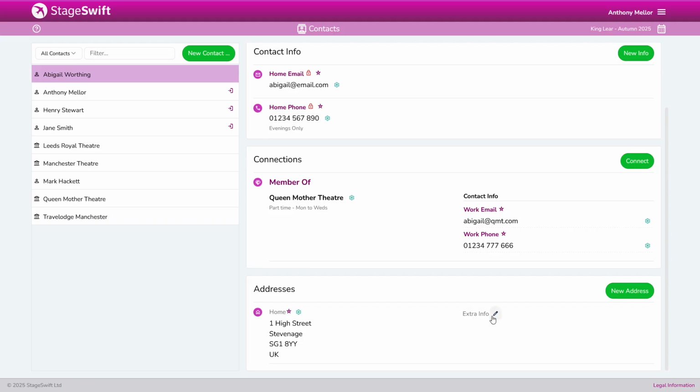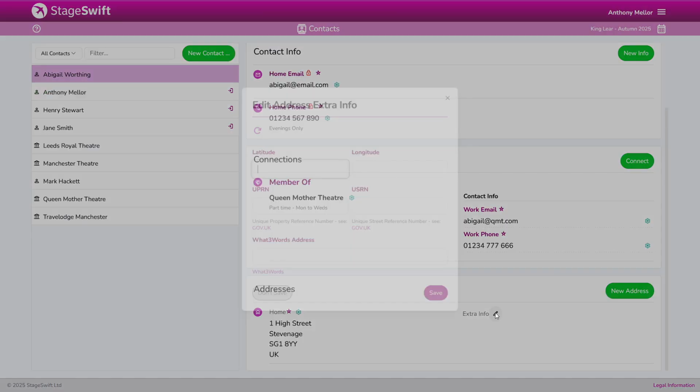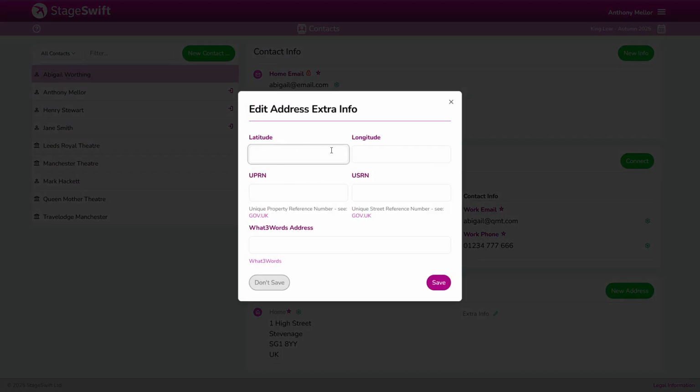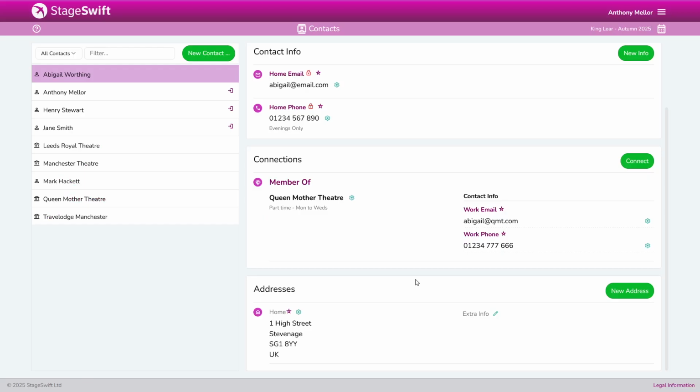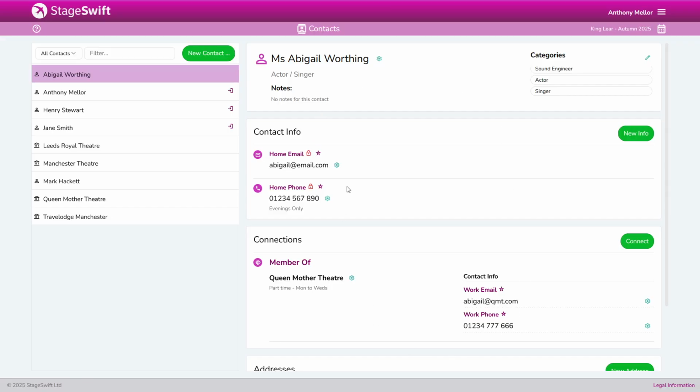There's also extra info for addresses here. You may or may not need to use this, but it can be quite useful. This lets you put a latitude and longitude in if you ever wanted to plot this on a map. There are the unique property reference number and unique street reference numbers used by the UK government if you ever need to record those, and also the what3words address if you happen to have that. And there we go. So now we've filled out some information about Abigail Worthing.